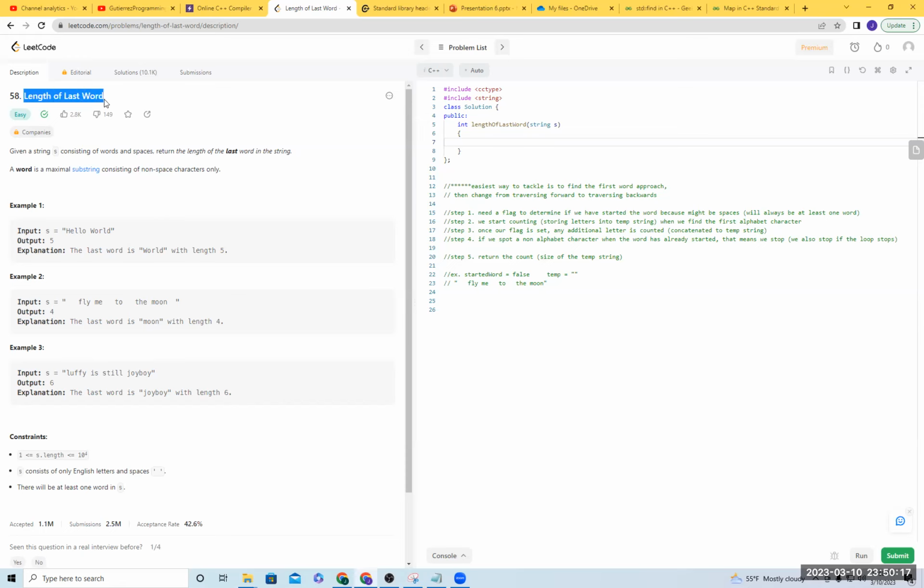Now, this one's pretty, I want to say pretty straightforward if you are familiar with a certain library, cctype. You don't have to use this library. You can always use ASCII characters if you don't know this one. But this is just kind of a convenient way to solve it. But let's go ahead and see what it's asking of us.